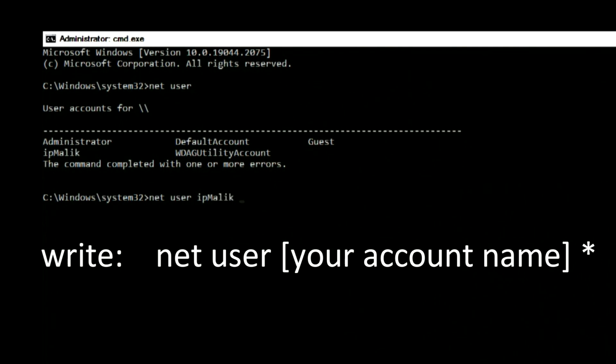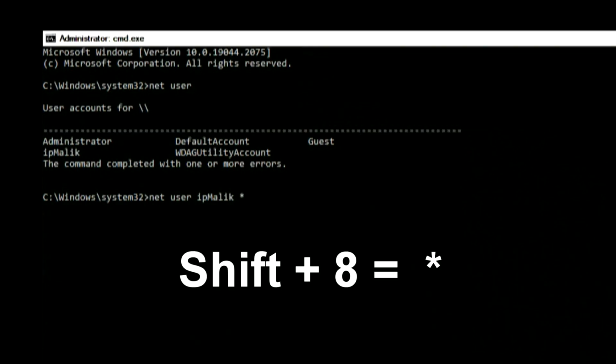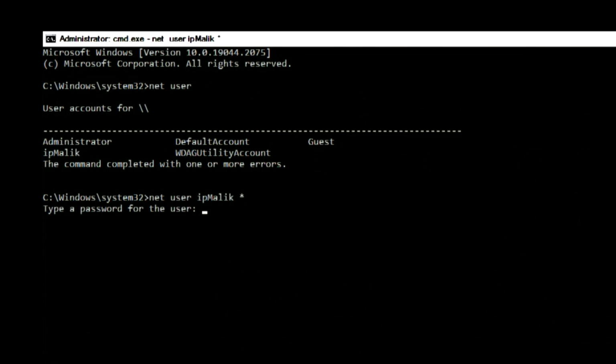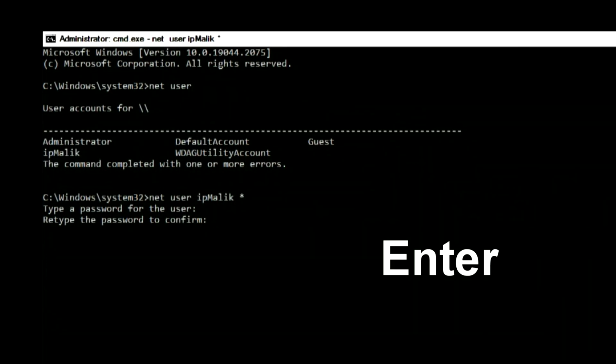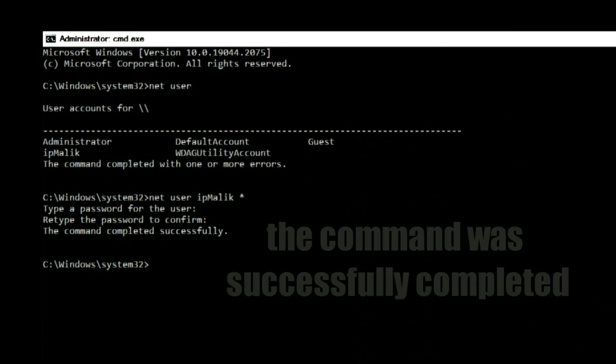Press spacebar, put a sign, an asterisk, for this press on the keyboard Shift and number 8 at the same time, and click Enter. We do not write the password, we have deleted the password, and instead of the password we have an empty space. Click Enter. Then you need to press Enter again. As a result, the command was successfully completed. Now we do not have a password, and the command prompt can be closed.